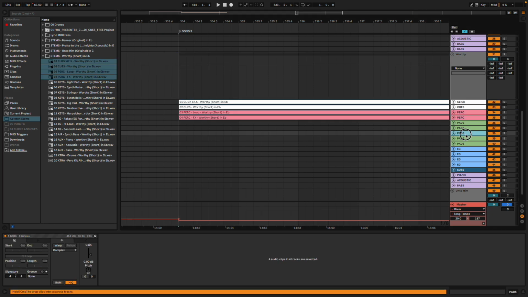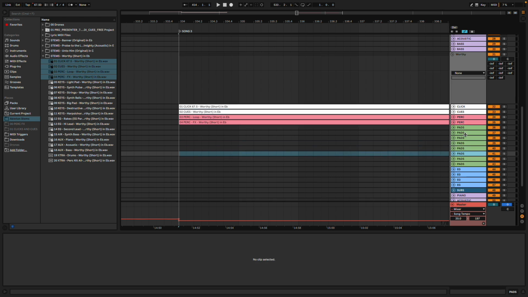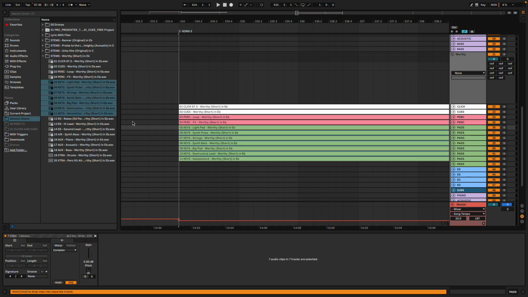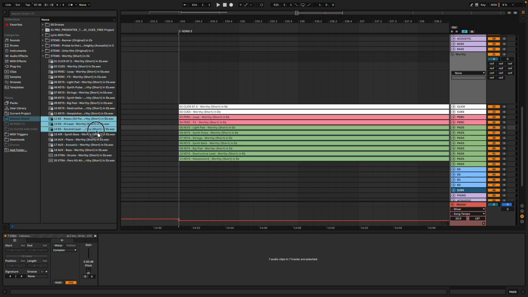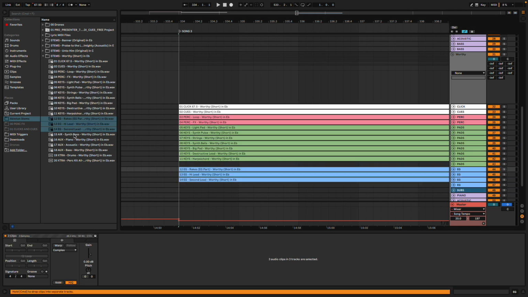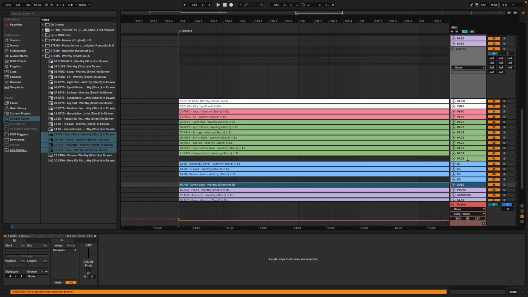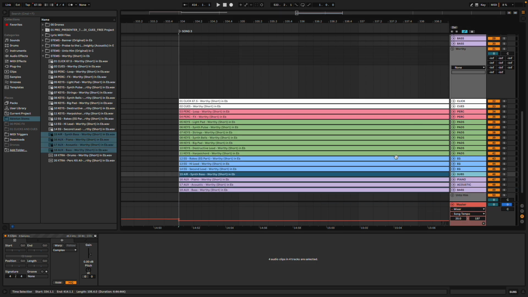This guy has a lot of keys parts, it's looking like. So I'm going to duplicate those guys and then just pull these guys in. Nice. Okay, that's working.